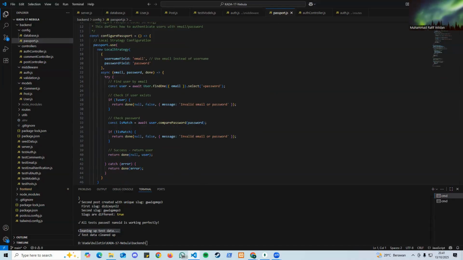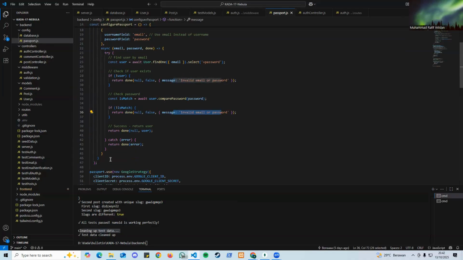Di sini kita konfigurasikan Passport menggunakan local strategy, di mana user login dengan email dan password. Passport akan mencari user di database lalu memverifikasi password dengan metode compare password dari model user. Di sini local strategy, username, password, dan lalu dilanjutkan dengan compare user password. Kalau misalkan tidak match, maka akan keluar message invalid email or password.